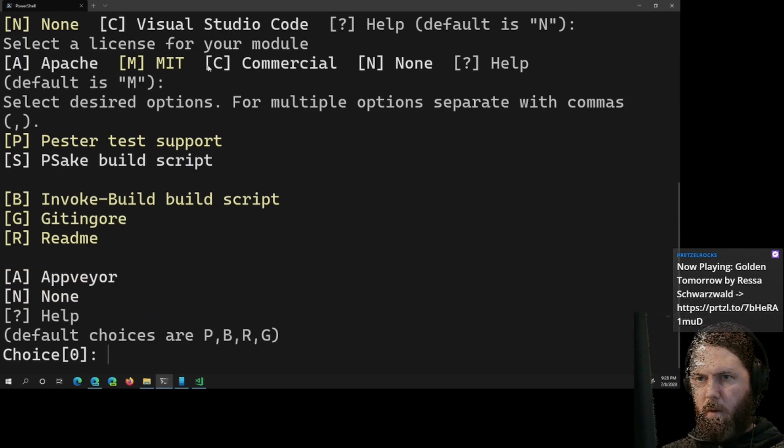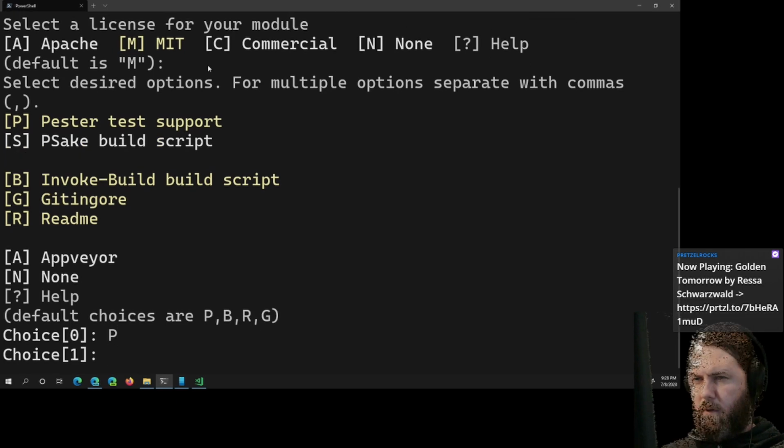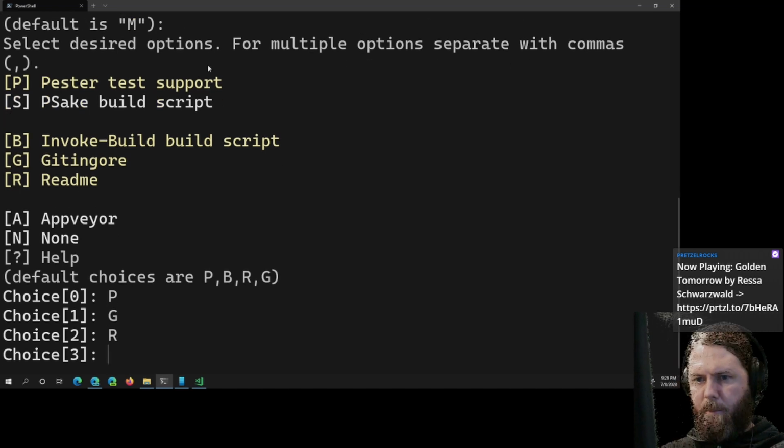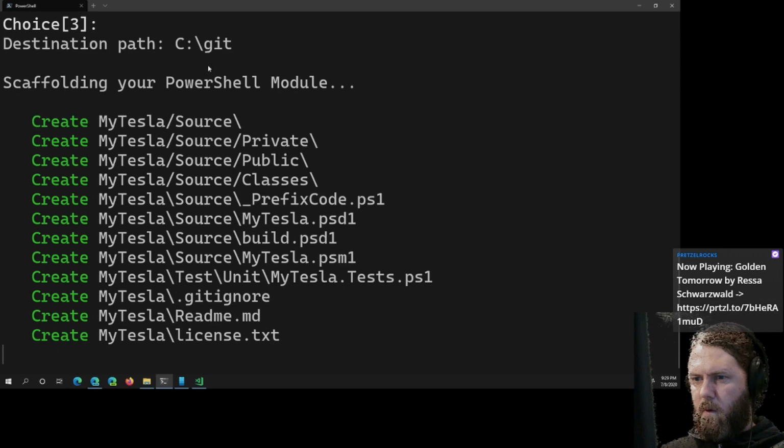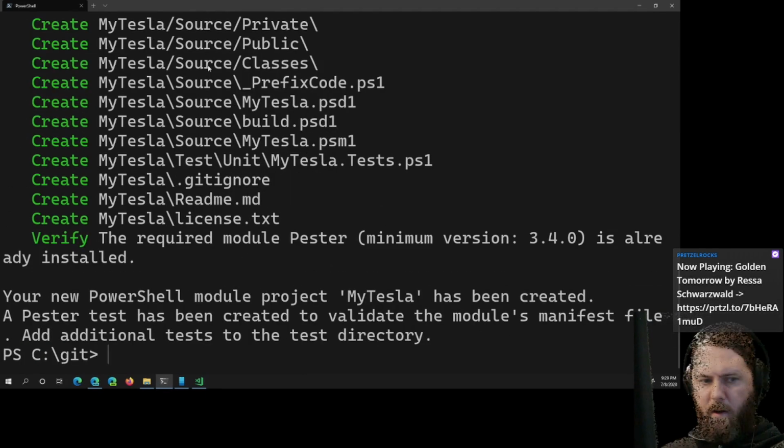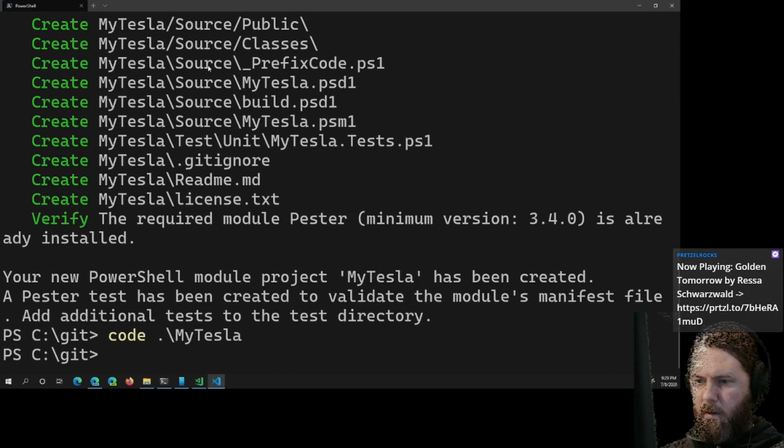Pester, so I want Pester. I don't need Invoke-Build because I'm going to use Build-Module later on. I want the .gitignore, and I want the readme. So this should create a bunch of files. So let's open up that directory in Visual Studio Code.